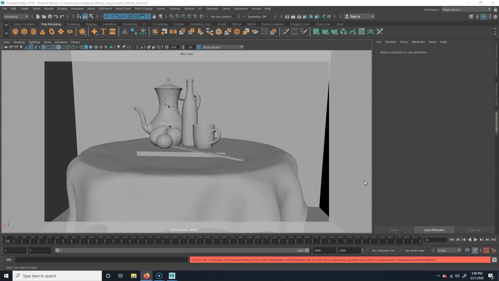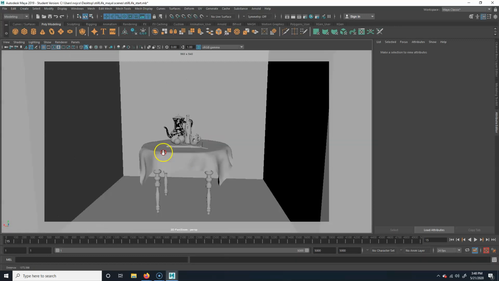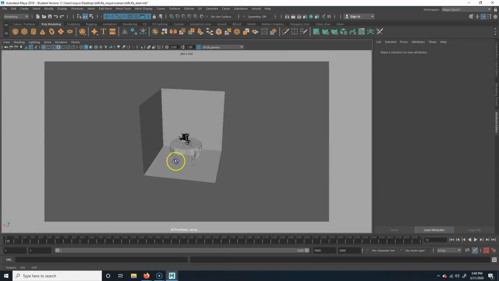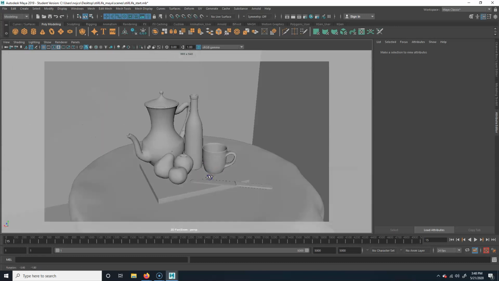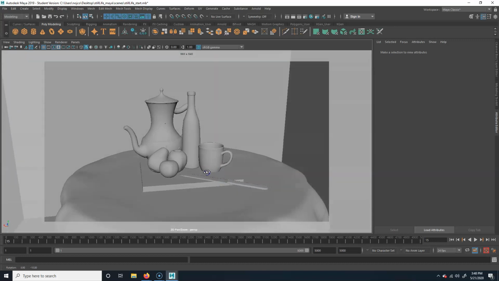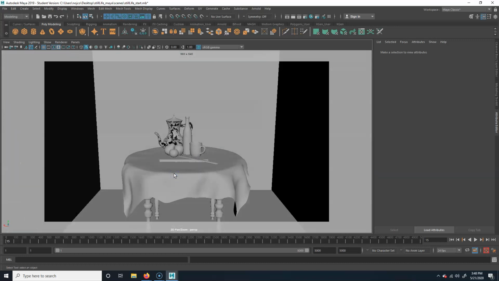Okay, first off, you're going to open up the scene. You can see basically it's just a box that I have set up, and I put some objects here that are meant to represent more or less the still life. That's the idea behind it.